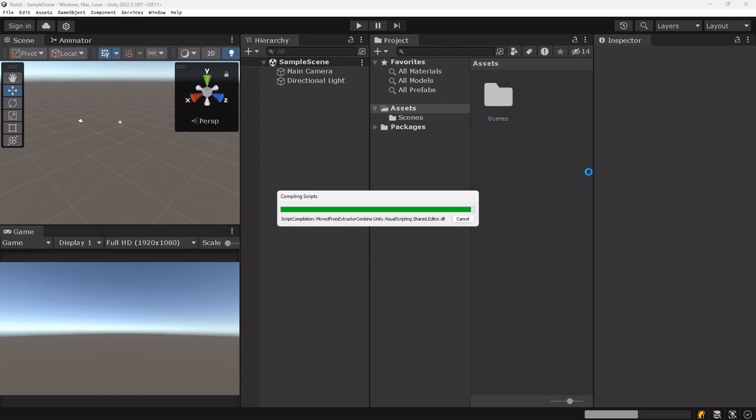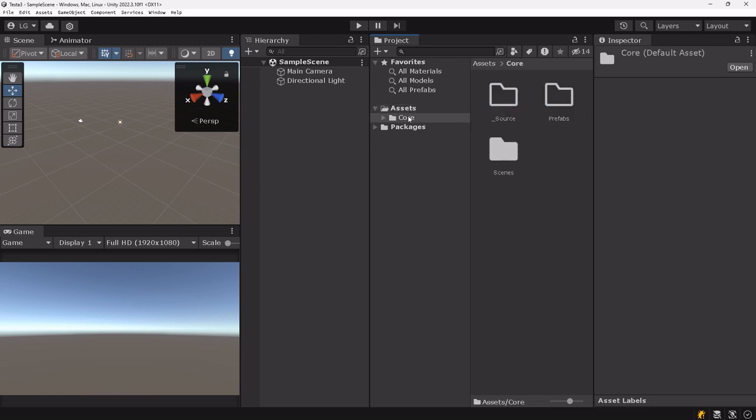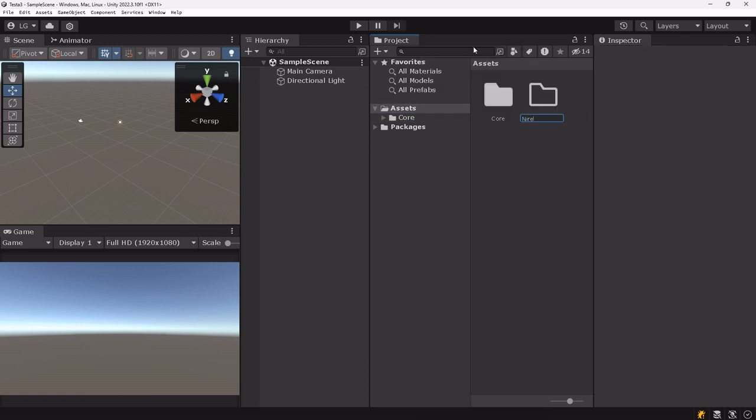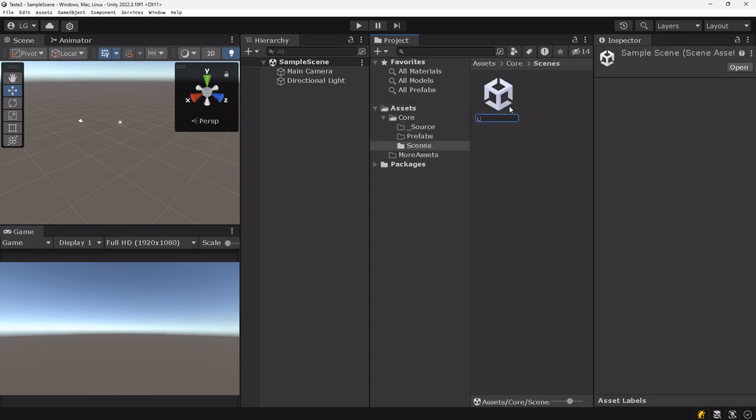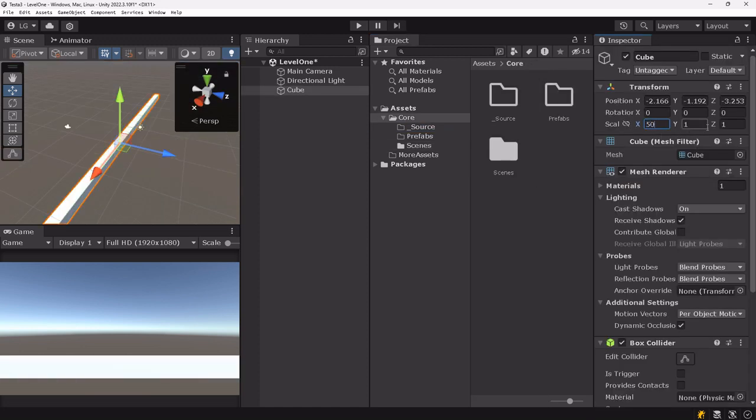So, you probably got your Unity project loaded. So, first thing we're going to do is set up our project structure. So, we're going to have our core, which has our source, our prefabs, our scenes. And then we're going to have another folder within assets, which just says more assets. So, take some time, get those folders there. Project organization goes a long way.